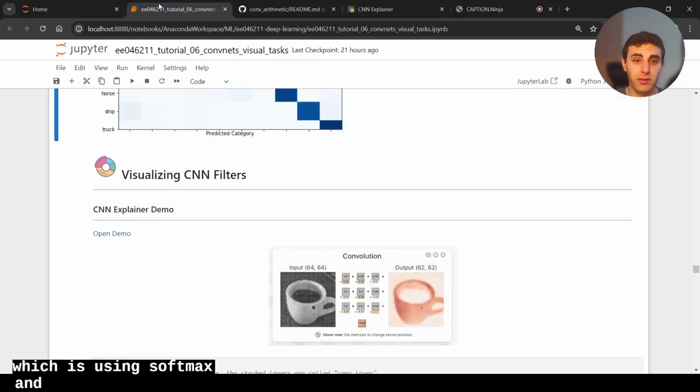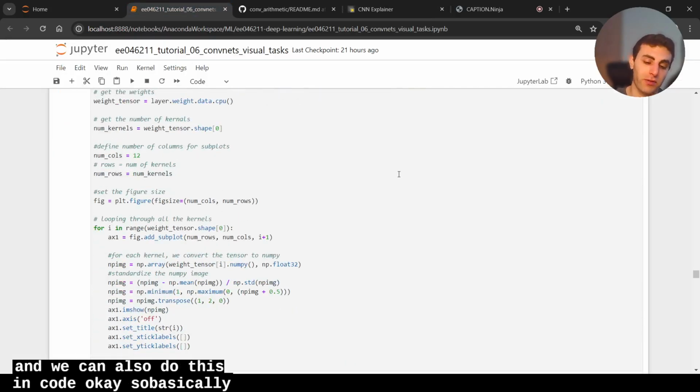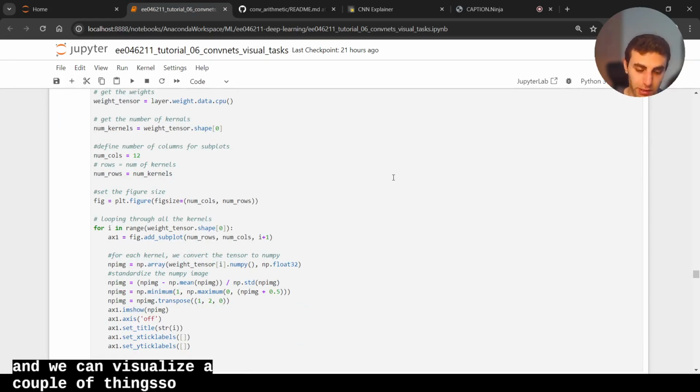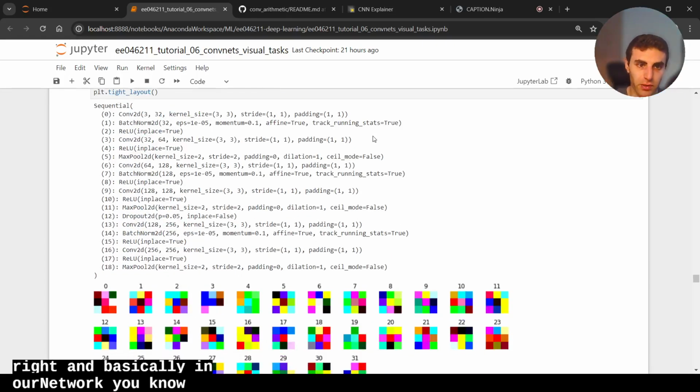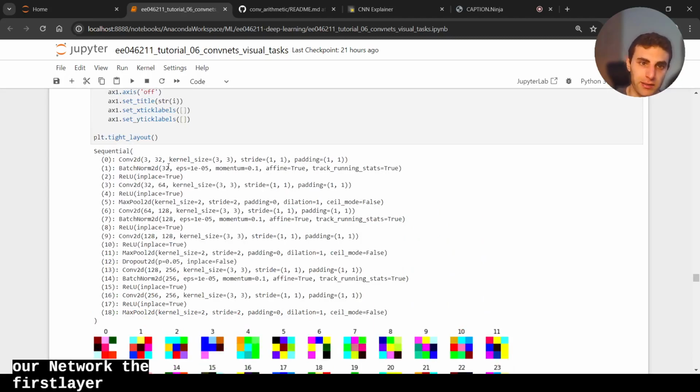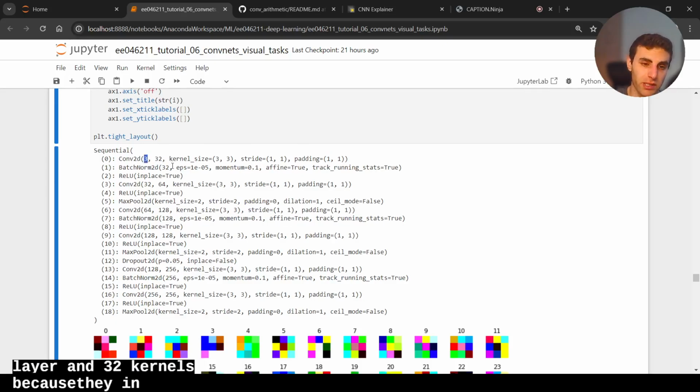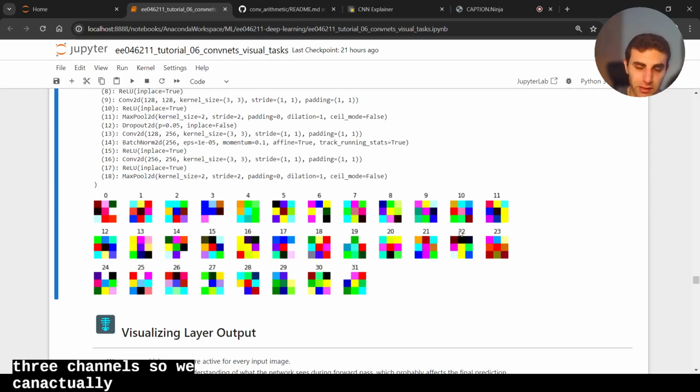And we can also do this in code. Okay, so we can visualize a couple of things. As you recall, the filters themselves are also 2D, so we can plot them, right? In our C4 network, the first layer has 32 kernels, 32 filters, right? Each filter is 3 by 3 and has 3 channels because the input is 3 channels. So we can actually plot the filters. It probably does not mean much, but it may be nice to see that every filter learns something different.